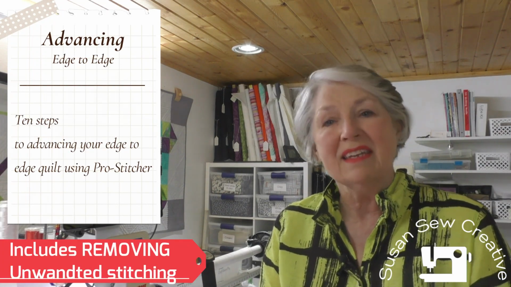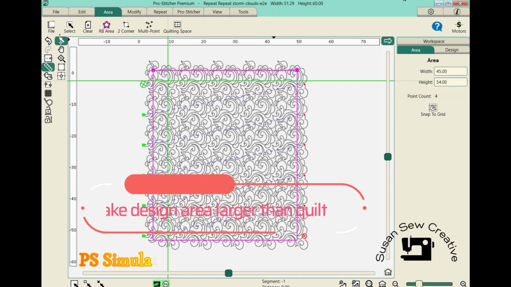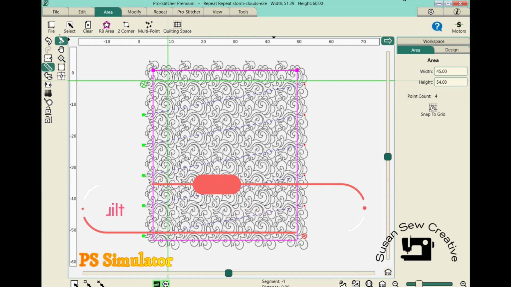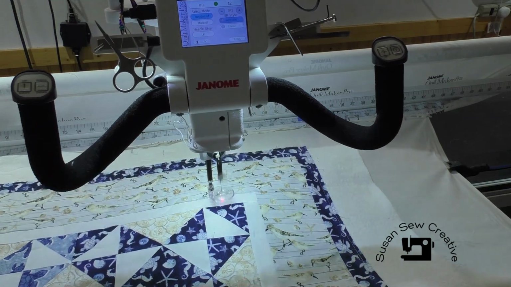Today's topic is how to advance an edge-to-edge quilt. After laying out my edge-to-edge design, I'm now ready to go ahead and start. What I have done is made sure that I'm stitching beyond the edges of my actual quilt size so that all my edges will be stitched down. I'm going to do an advance at the end of this row.